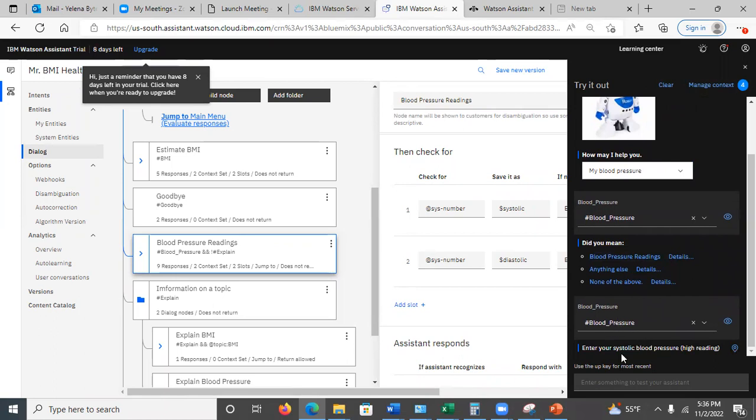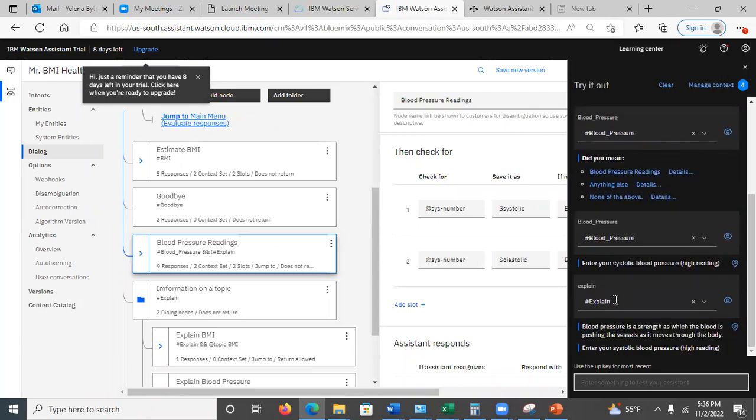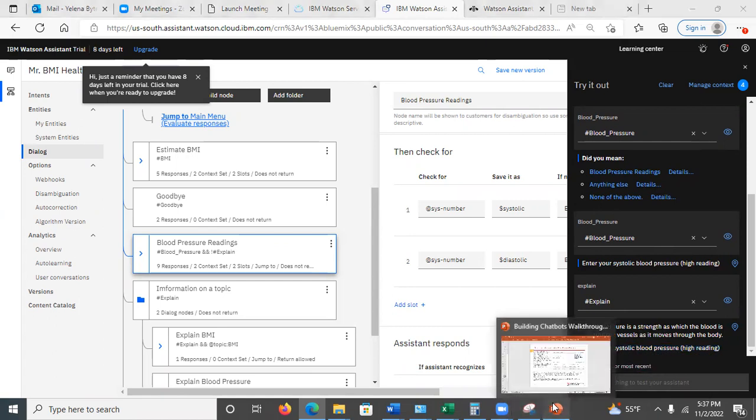But see, this is a blood pressure, right? Right now I can type the word "explain", right? It's going to catch the intent. It's going to catch the handler. The handler explains what the blood pressure is, and then you're asked to enter the systolic blood pressure again. See, so I didn't lose the flow of where I was in the conversation. Okay, so that's the whole idea behind handlers.